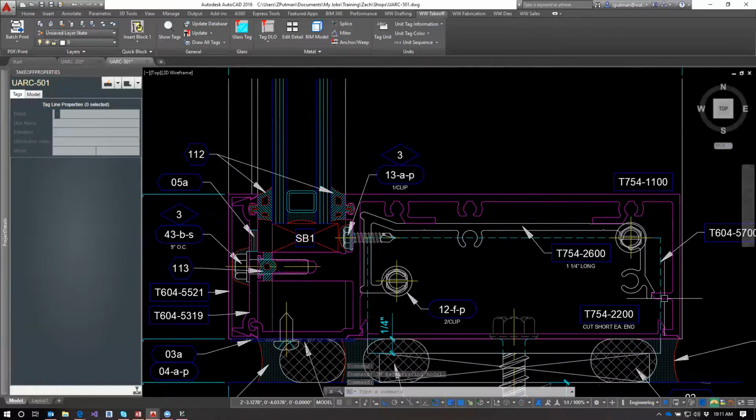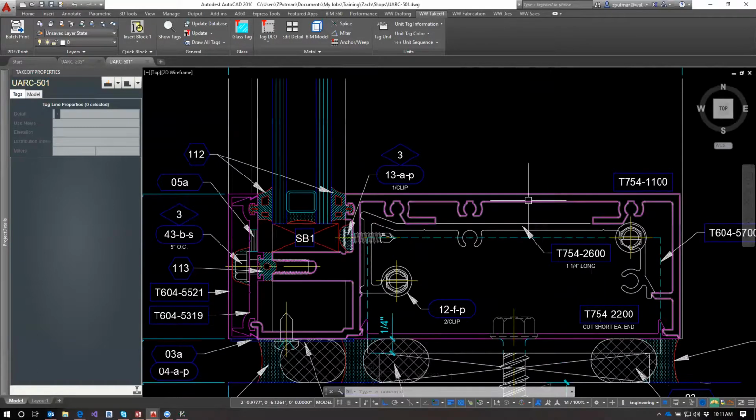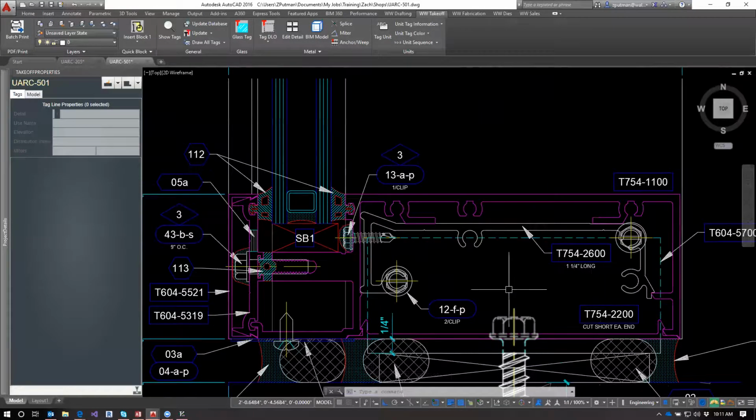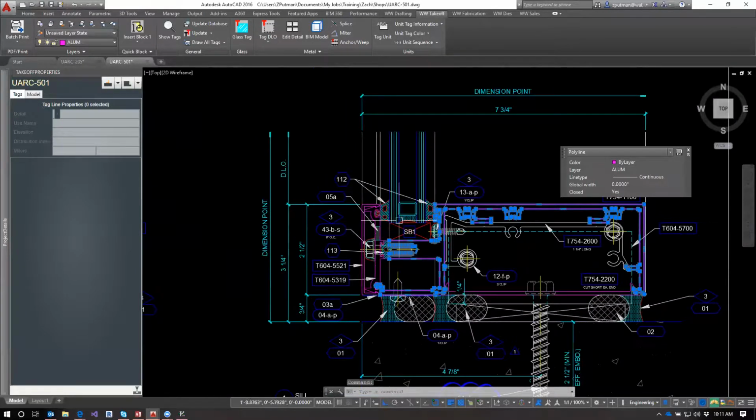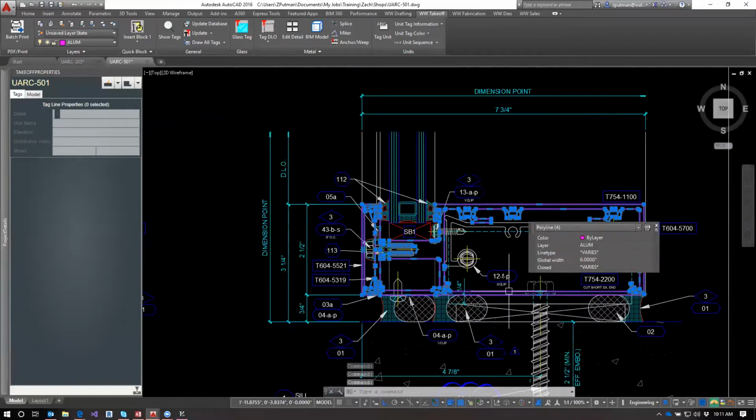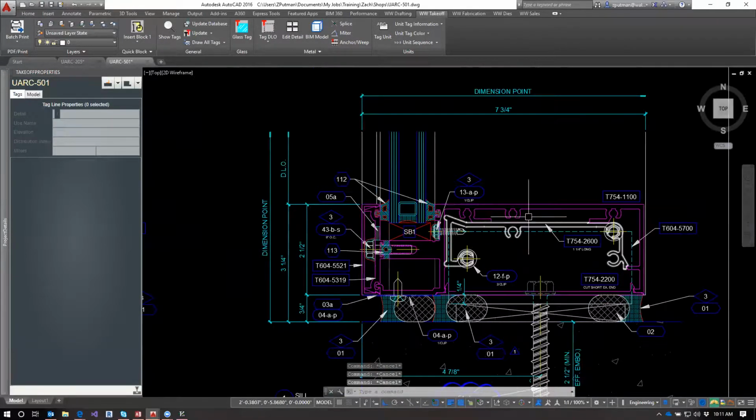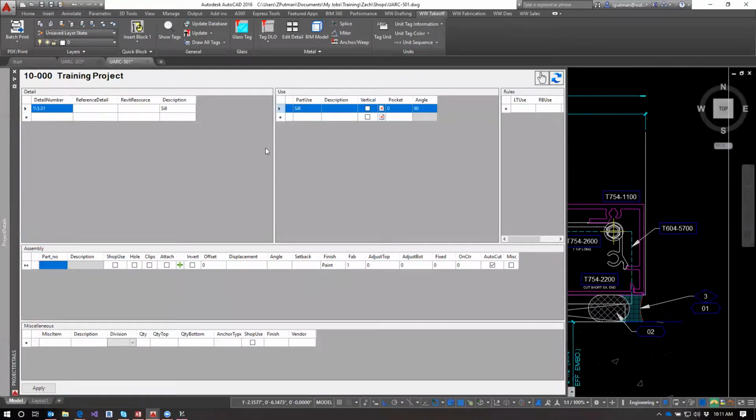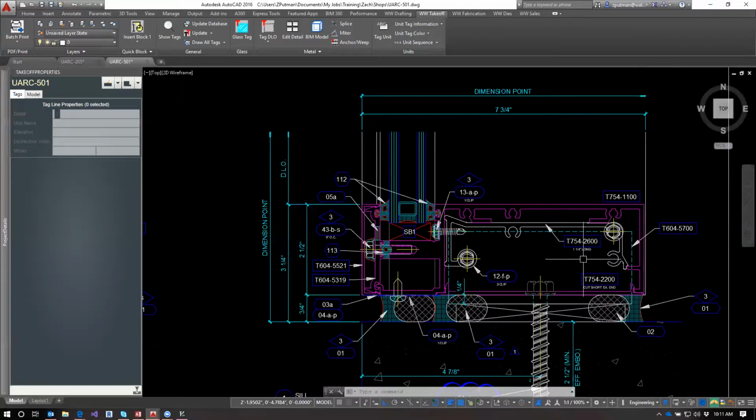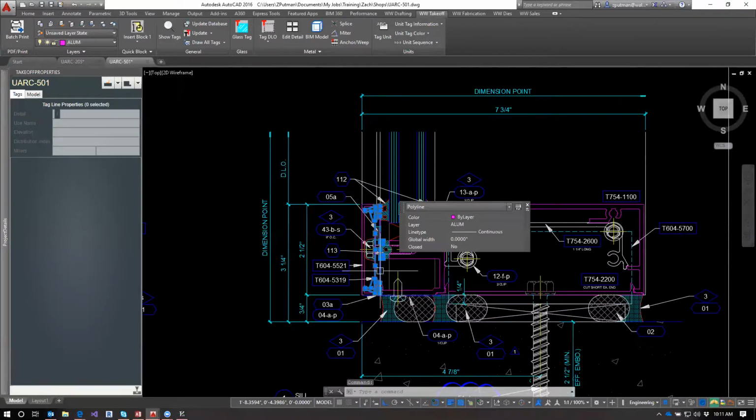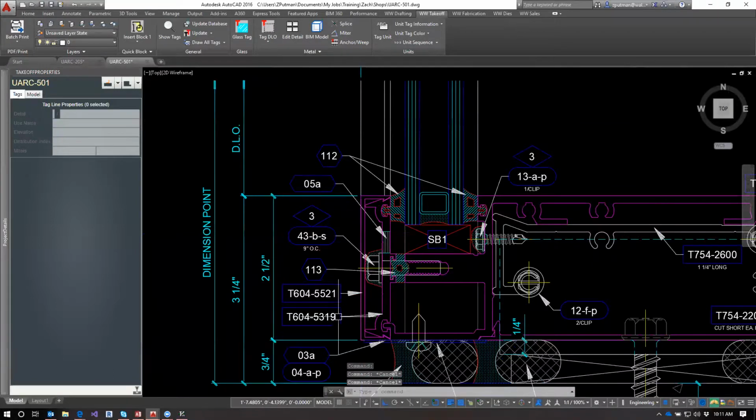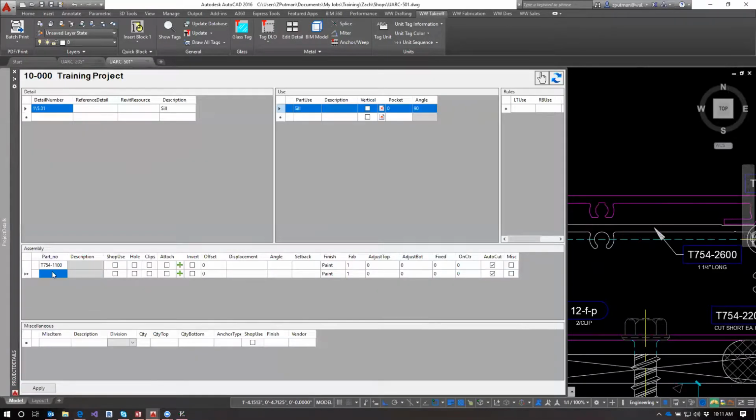So I need to put in all the parts that that tagline is going to represent. So I definitely want the magenta parts, these 4 parts here. I'll start with that. I usually like to start with the main body, which is T754-1100. Like that. We also want the pressure bar here, which is T604-5319.